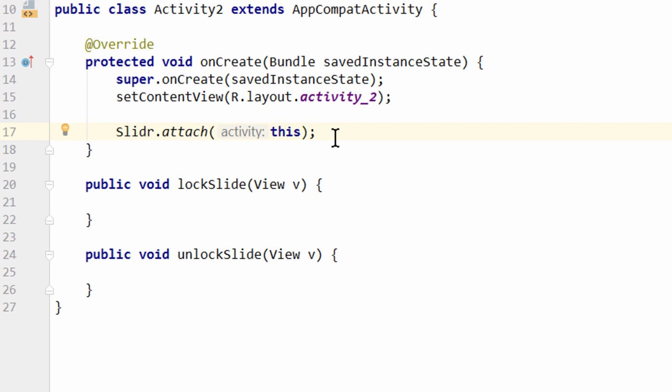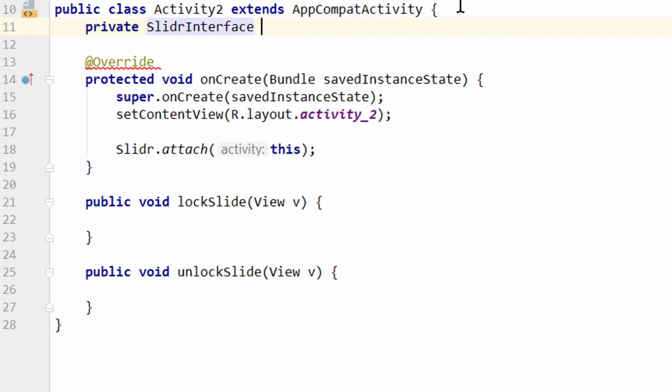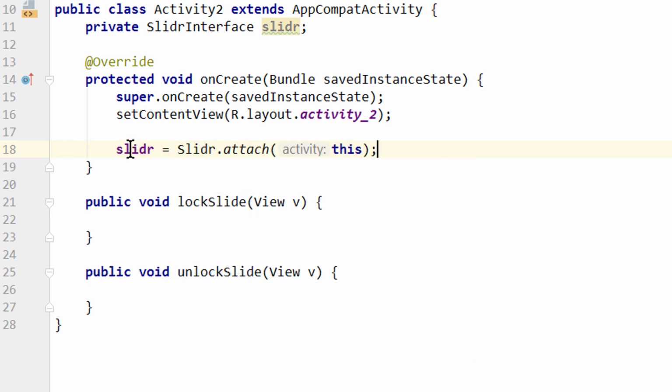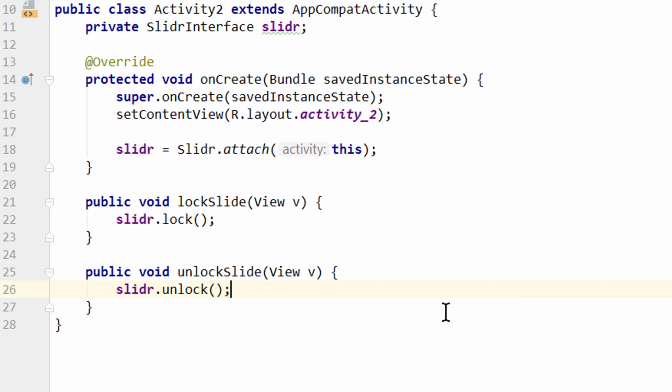If you also want to add this lock and unlock feature, you simply create a member variable, private SlidrInterface, and we're gonna call this slidr here. And this Slidr.attach method here has a SlidrInterface as its return value. So we can write slidr equals Slidr.attach. And now we can use the slidr variable anywhere we want in our activity to lock and unlock this functionality. So we go into our lock slide method here and simply call slidr.lock, and that's it. And vice versa, in unlock slide we call slidr.unlock, and it's that easy.